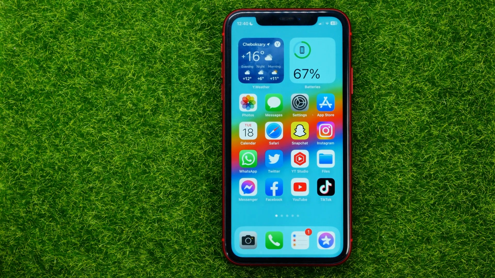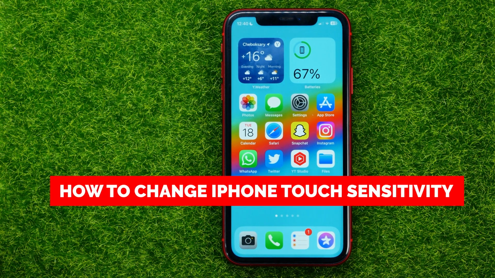In this video I'm going to show you how you can easily change touch sensitivity on your iPhone.